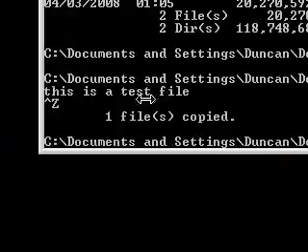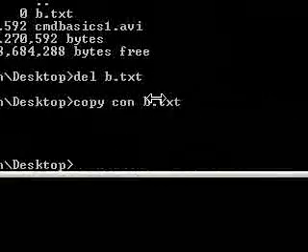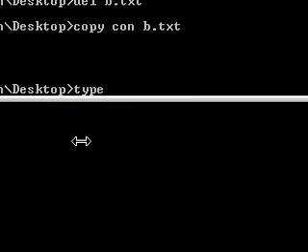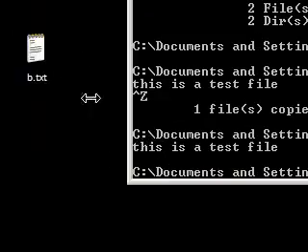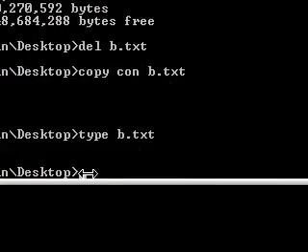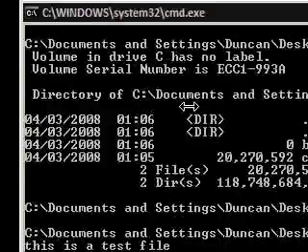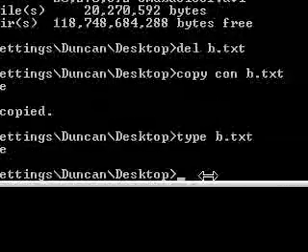Now what if I wanted to view the contents inside CMD? So what if I want to see what's in b.txt? I just type, and I say b.txt, and it says this is a test file, so it shows what's in b.txt. Now you might not want to do this. If I did this with this AVI file, it'll come up with a load of characters and then beep at me, so it's best to do it just with text files or documents or anything that's just got text in it.